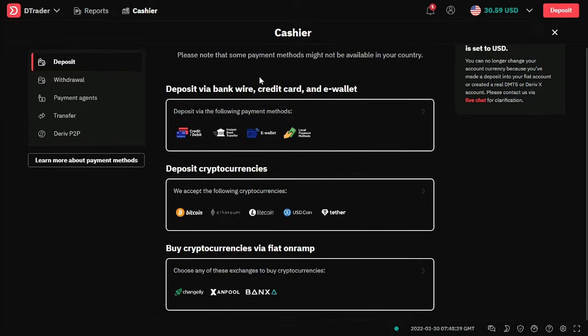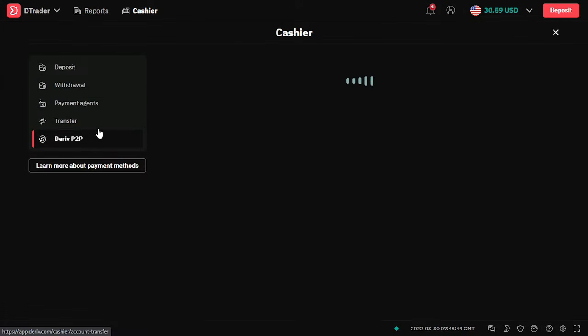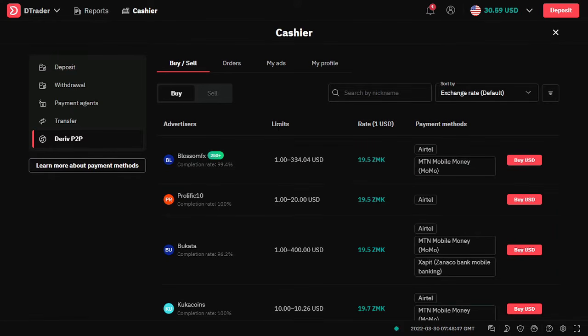The first thing you have to do is simply click on Deriv P2P. If you don't know what this is, it's simply where you buy and sell or exchange Deriv dollars with people from your country. Then they send you the money via payment methods such as mobile money or even in person if possible. To make use of Deriv P2P, I think your account needs to be verified.